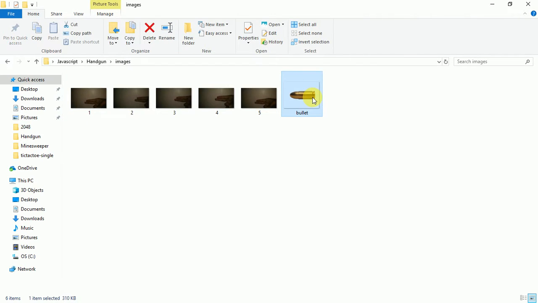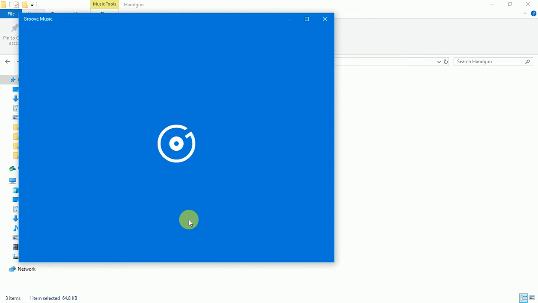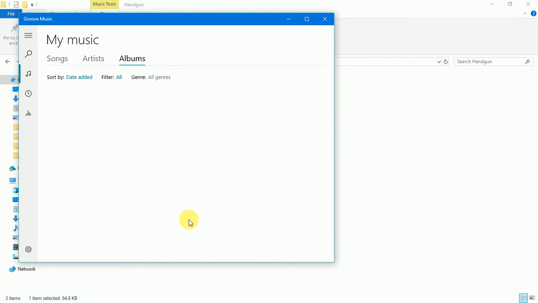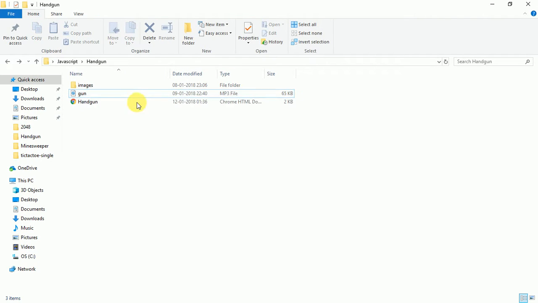And you have to download a bullet, a transparent one, and then there is a sound, a gun sound. You have to download a gun sound in order to get the same effect. Okay, so let's move to the code.